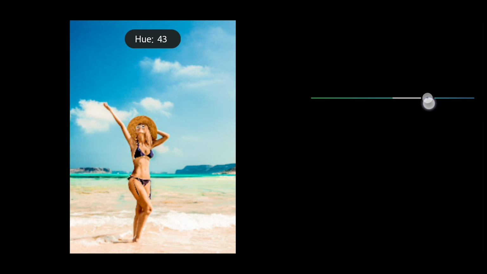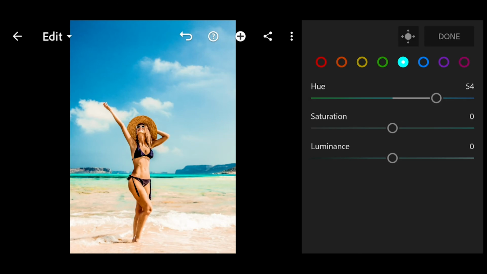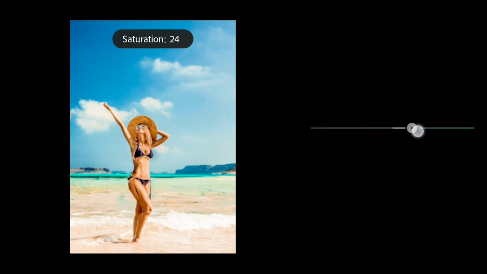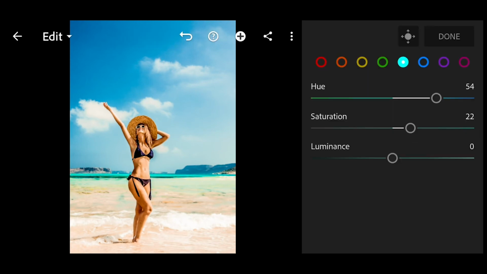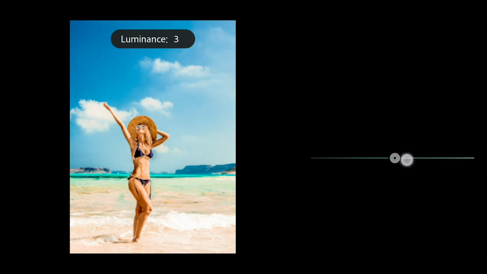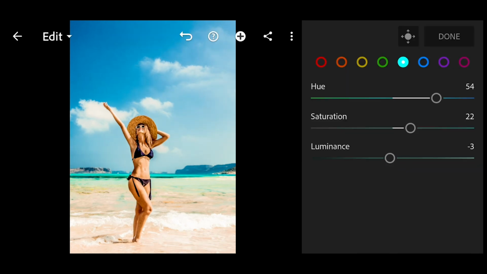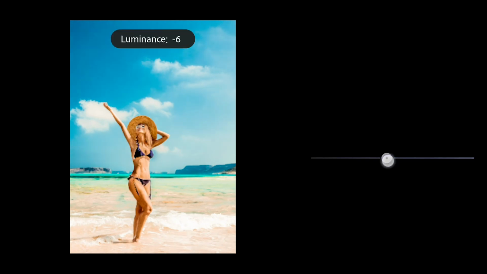Hue to 54. Saturation to 22. Luminance to -3. Blue. Hue to -13. Saturation to 19. Luminance to -11.